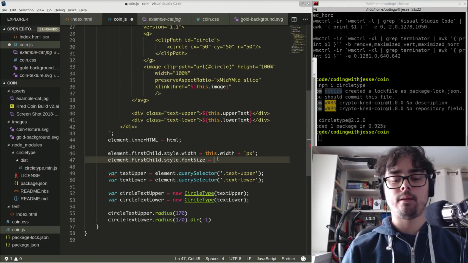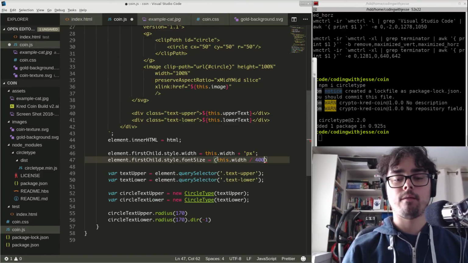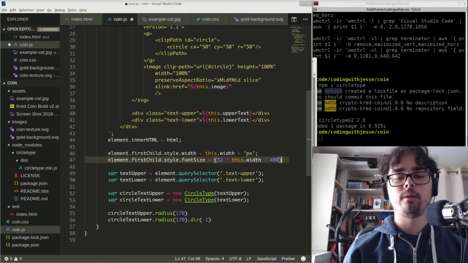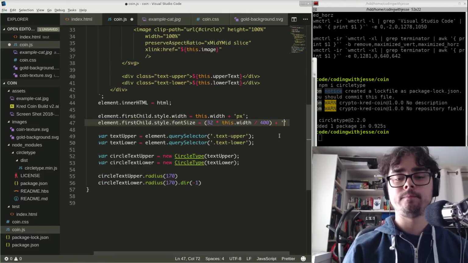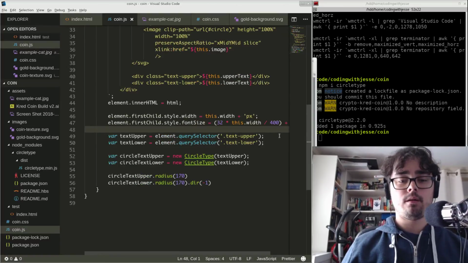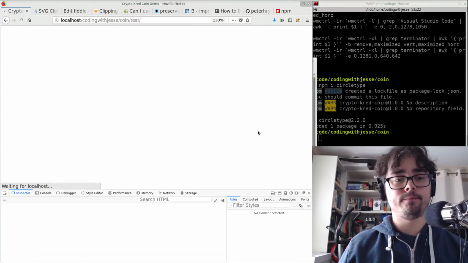So what that means is if I take the width, divide by 400, and then multiply by 32. Is that right? No, that seems wrong. Yeah, well, so if the width is 400, it's going to be 1 times 32. If the width is 800, it's going to be 2 times 32. Yeah, that's what I want. Let's see if this works.